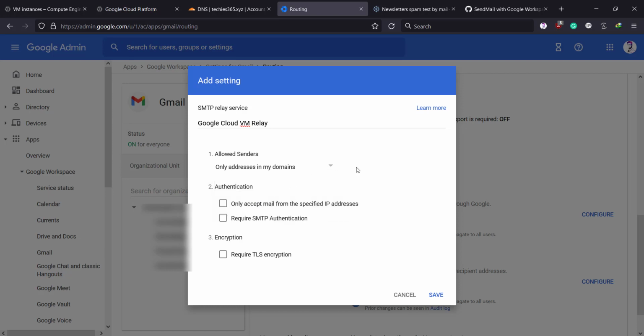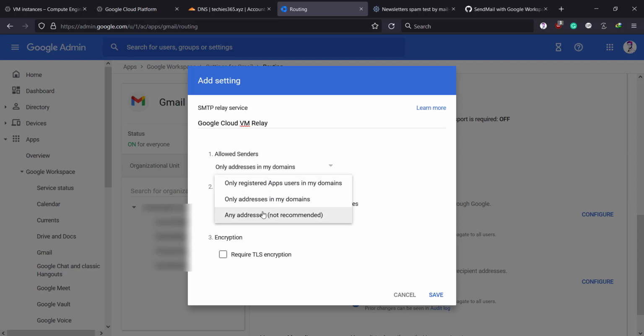But I recommend selecting this one, only addresses in my domains. Which means, let's just say I have only one user in Google Workspace admin, aman@directdigital.com. If I connect a relay, I can send mail from anything at directdigital.com. So I can send xyz@directdigital.com if I select this one, or support@directdigital.com, using the domain. That's why I select this one. But I don't suggest using any address, because your mail is not going to send unless your domain is verified in your Google Workspace console.